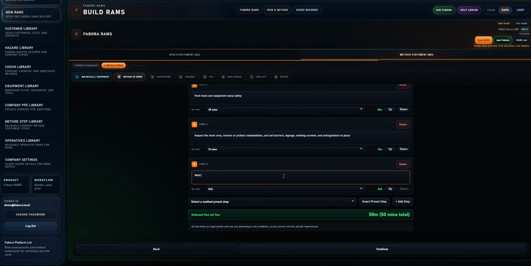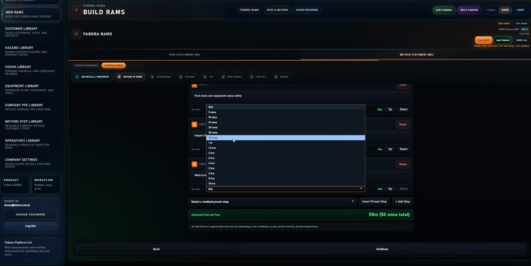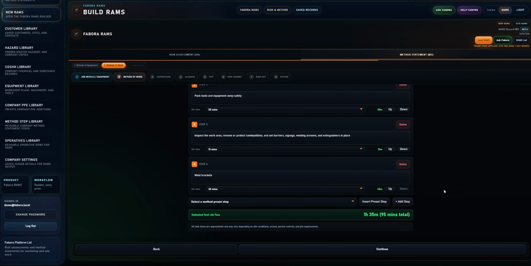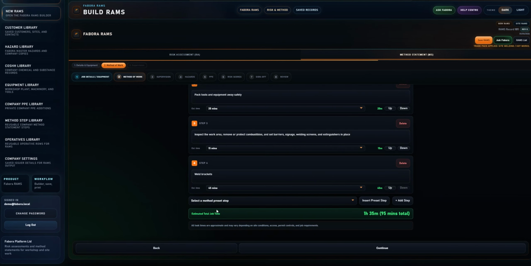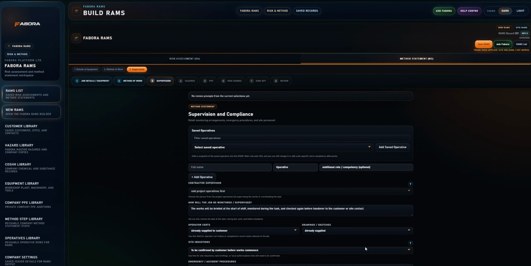Weld bracket, estimated time 45 minutes, and then it gives you the total estimated time for the job. So we'll click continue.